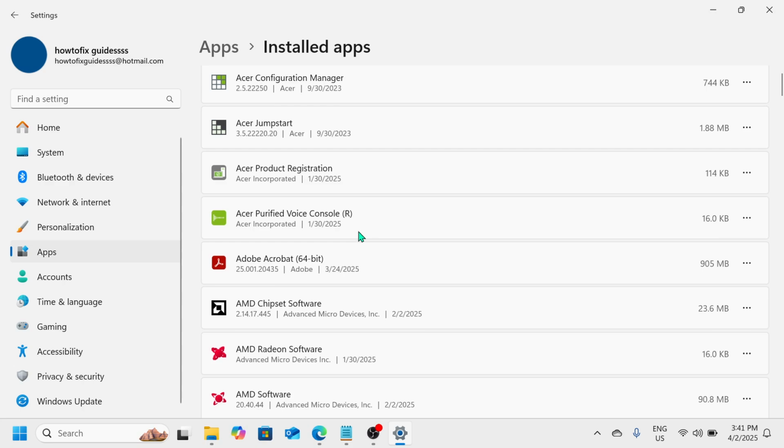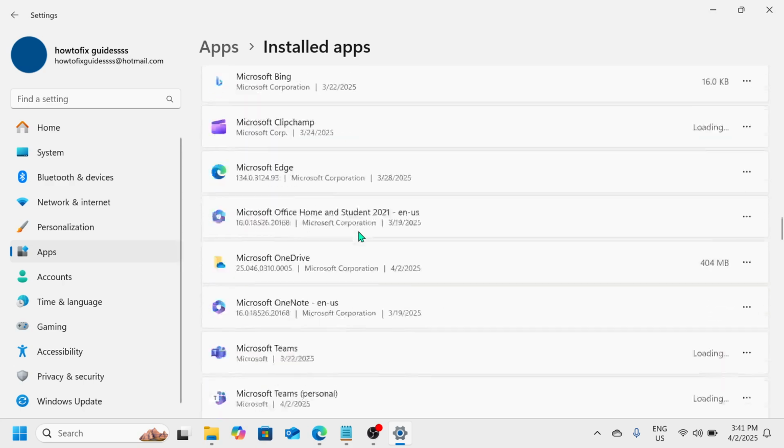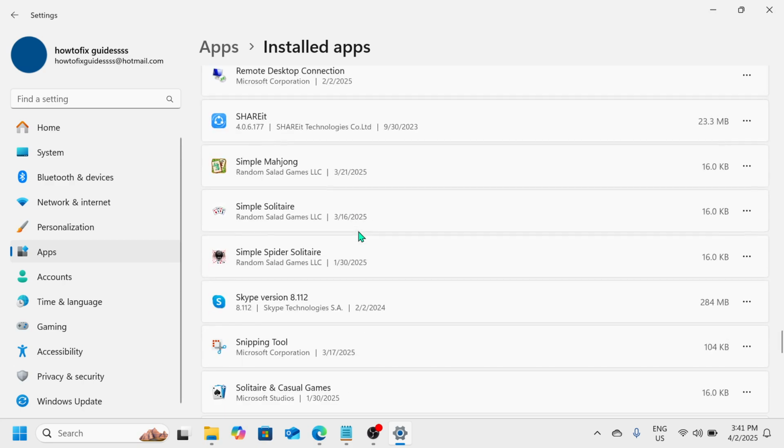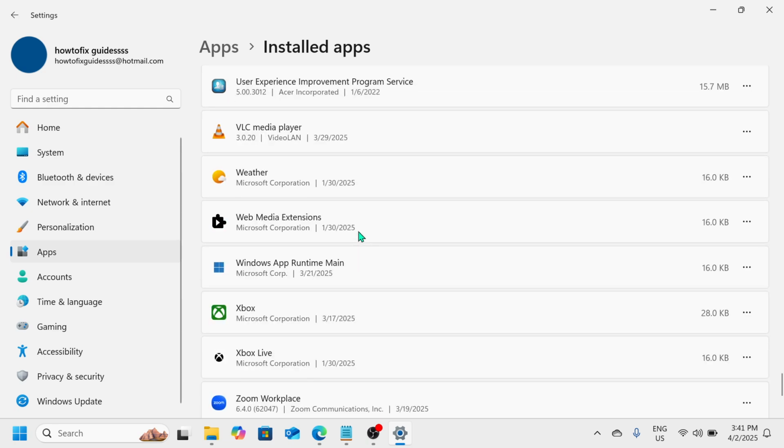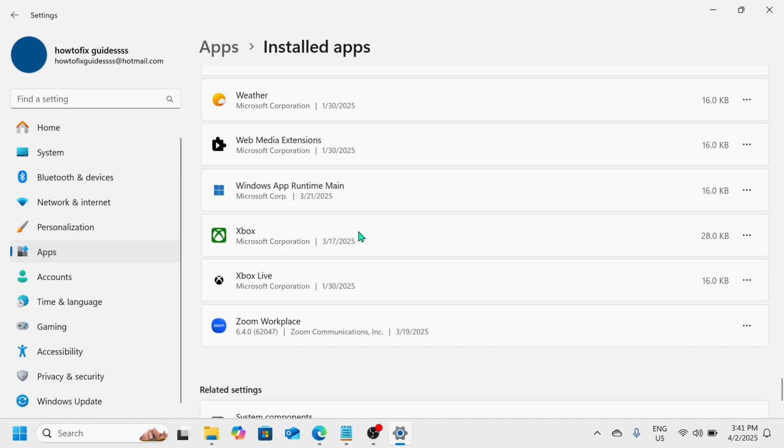So here we need to look for Windows Security, so let's just go to the W section, Windows Security, and I don't have that option. So if you have that option, please just be guided with the process that I'm going to show you. I will use this Windows App Runtime Main as the example on how you will do it for the Windows Security option. Okay, so just follow the process that I will show you.